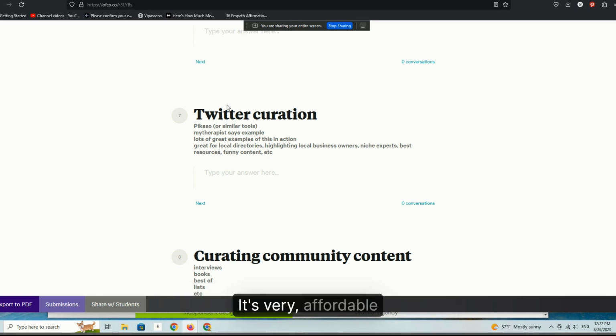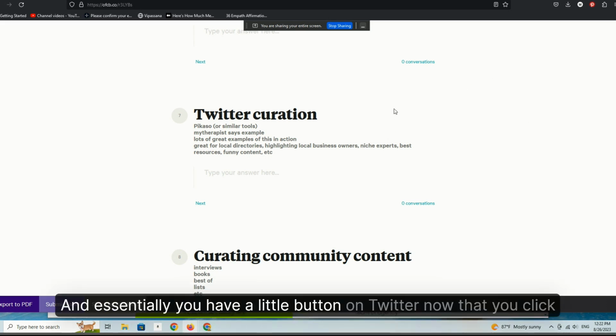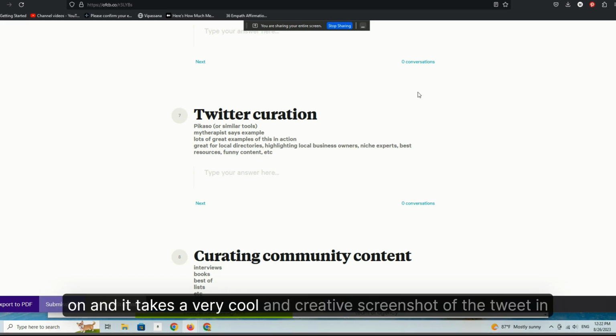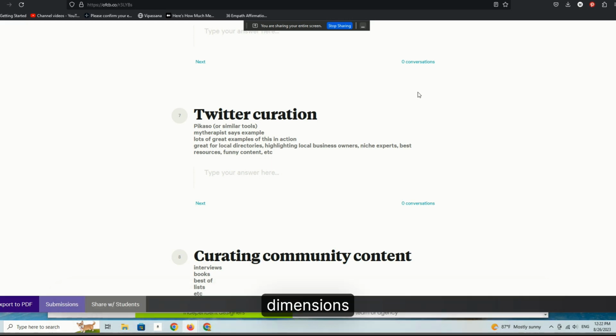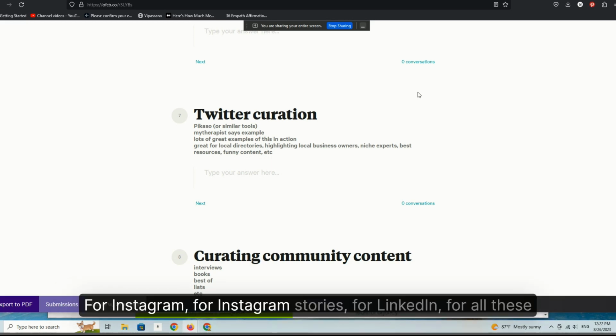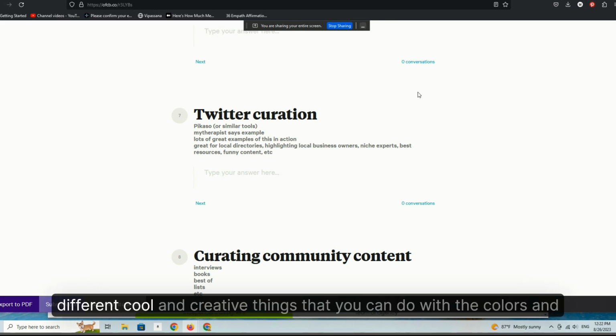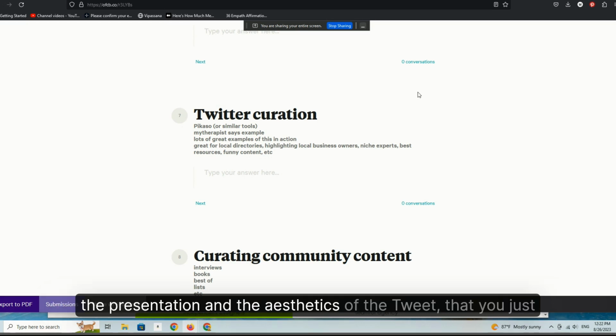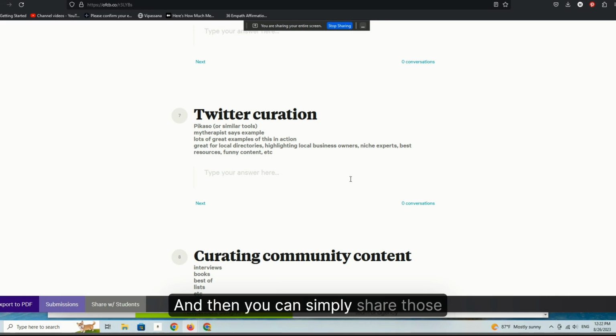It's very affordable. Essentially, you have a little button on Twitter now that you click on, and it takes a very cool and creative screenshot of the tweet in mention or that you're referencing, and it allows you to change the dimensions for Instagram, for Instagram stories, for LinkedIn, for all these different cool and creative things that you can do with the colors and the presentation and the aesthetics of the tweet that you just captured. And then you can simply share those.